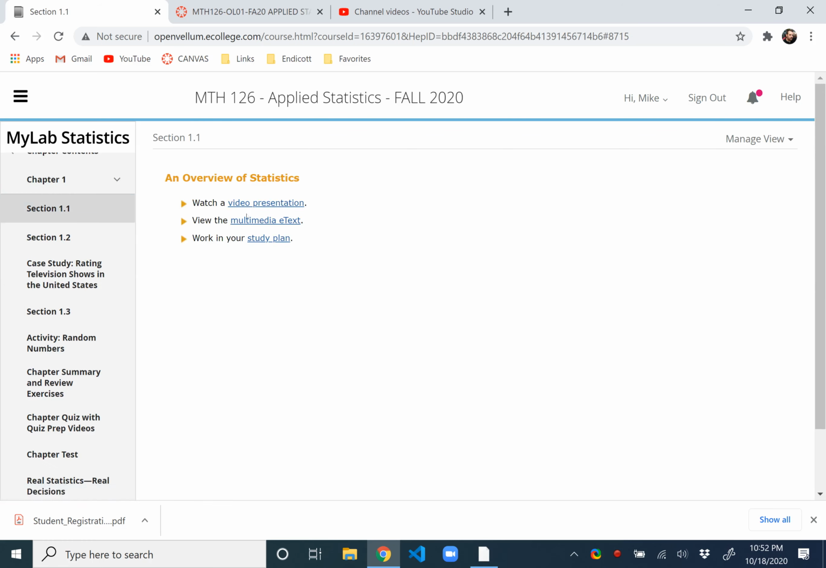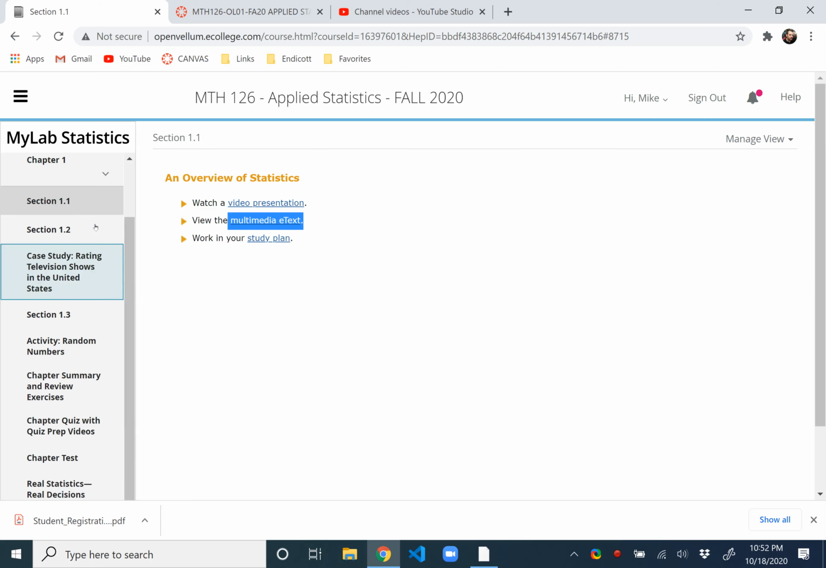Then here under multimedia e-text, that's where when you click on that link for that section, it'll pop open something that sort of looks like a PDF, but it's a book, right? And so it actually looks pretty much like a textbook that you might have a paper copy of. So click on that, and you should be able to get to the ebook for each section. So do that for each section.